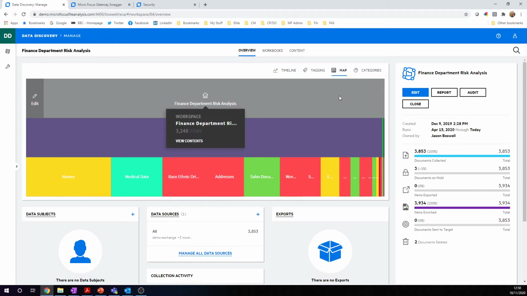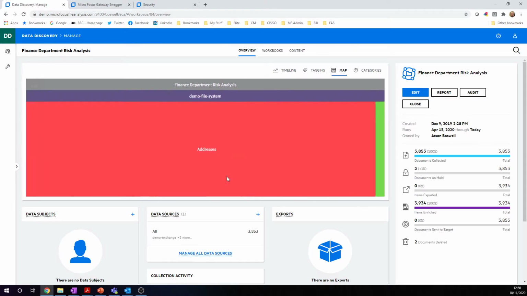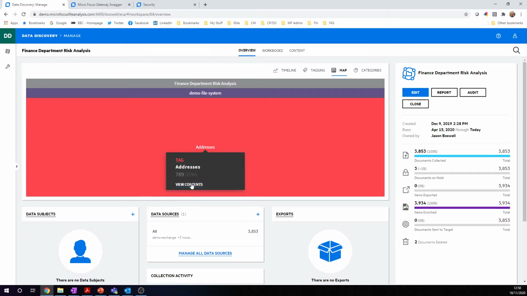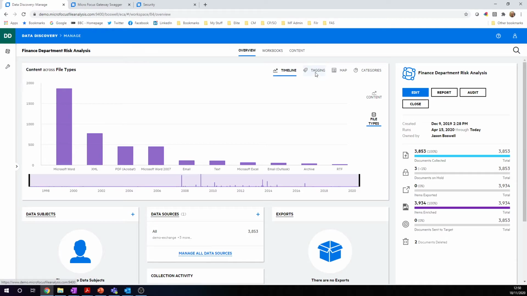These are things that represent a concern and risk to the organization. I can see a breakdown of how this is broken down in terms of a mapping view. And each of these allows you to look at, perhaps let's look at the addresses. If I just want to look at items that contain addresses, I can click on this view here. It's also broken down into categories of regulatory, financial, and legal. Each of these categories is totally flexible. You can define your own categories to how you break down this data.